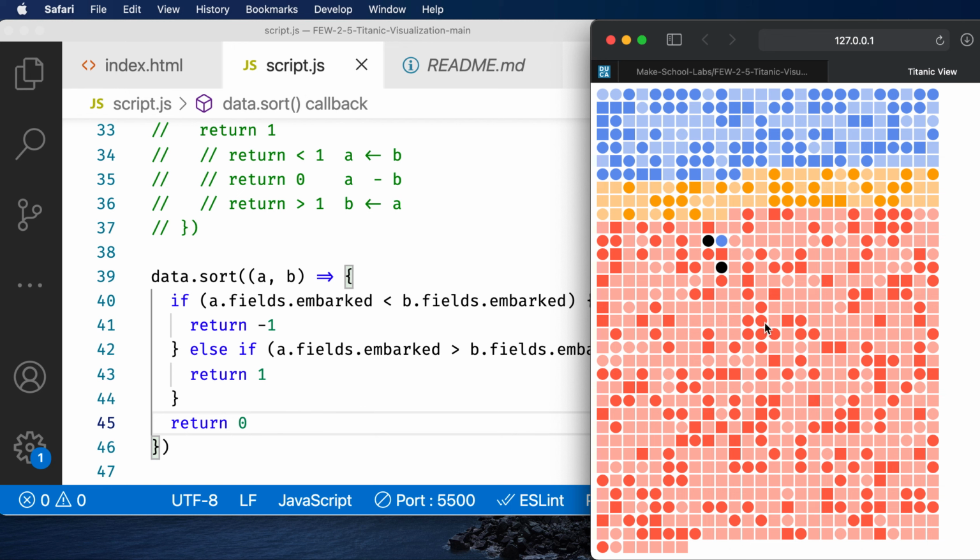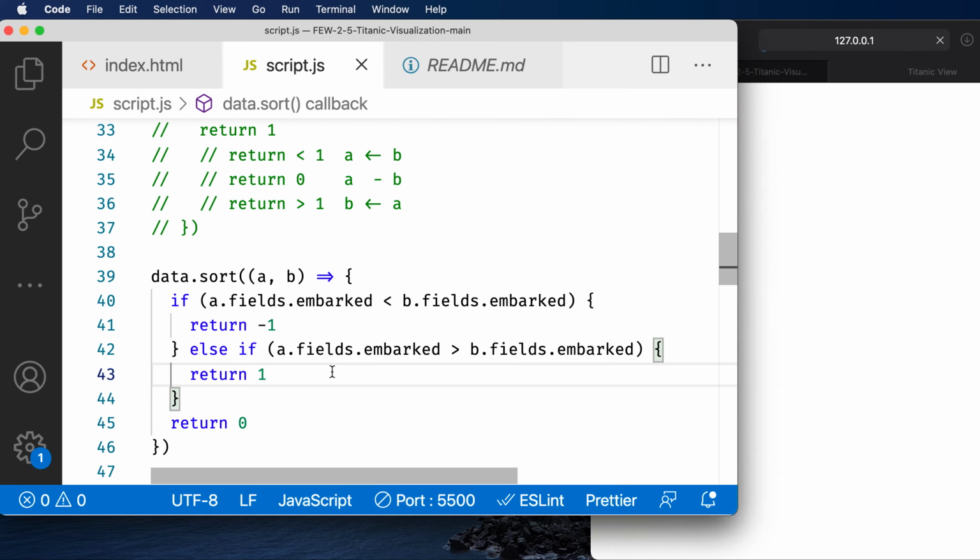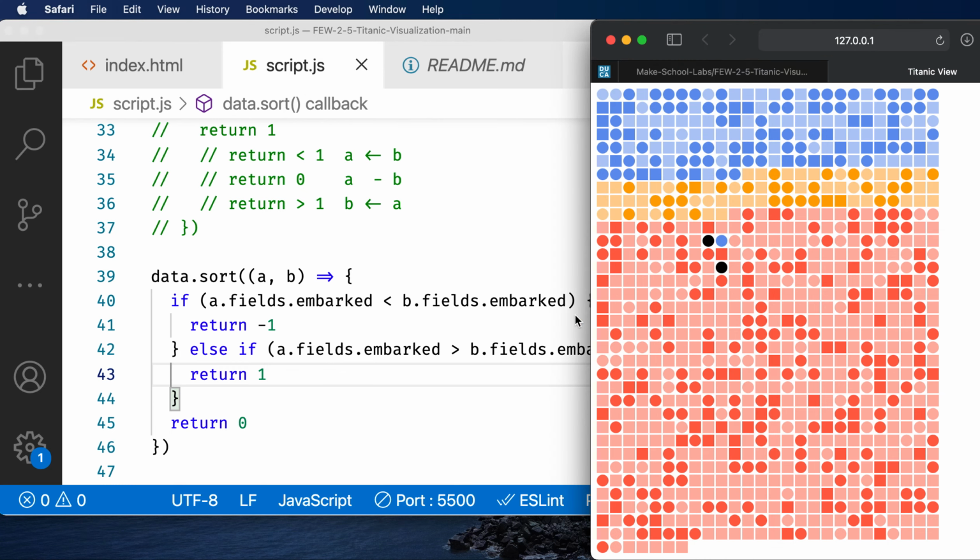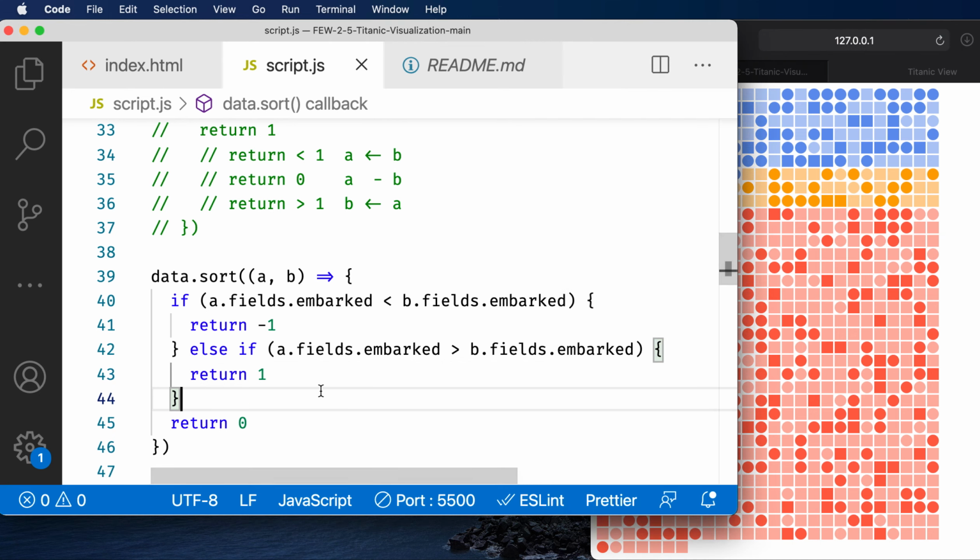So we can easily see that Southampton, like most of the passengers got on there. The fewest passengers got on Queenstown. I don't know why this one is not cooperating. Maybe I made a mistake. I think this looks pretty good though. But anyway, I'm going to hold on that for now. I'll sort that out.